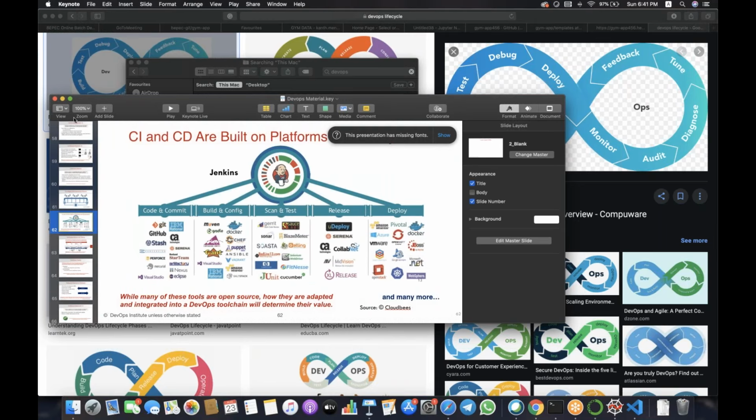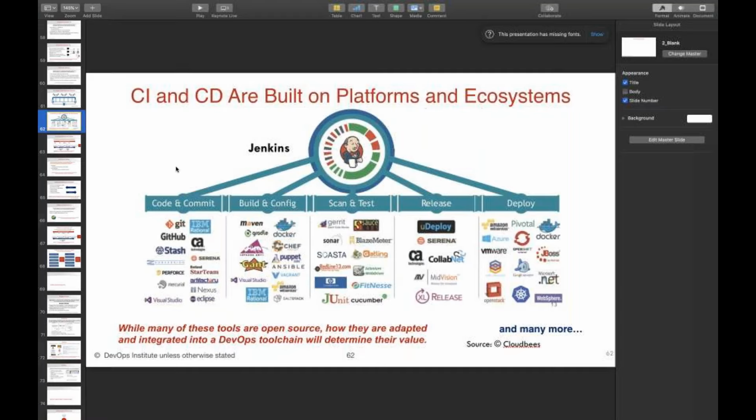Yeah, this is Jenkins. Under Jenkins, we have all this platform, CI/CD, continuous integration and continuous deployment. Things are available inside this Jenkins. A lot of tools we have. For code and commit, we have a lot of tools. For build and config, we have tools. For scan and test, for release, for deployment, we have different sets of tools. We don't use all of them, but we try to pick the suitable, the best, out of these things. That's how we do it.